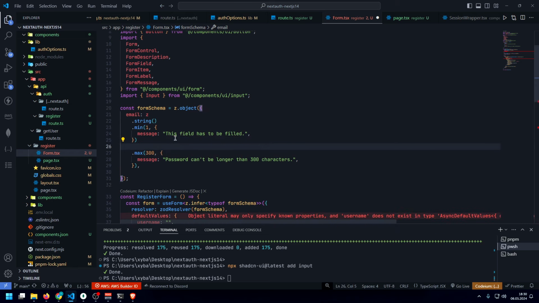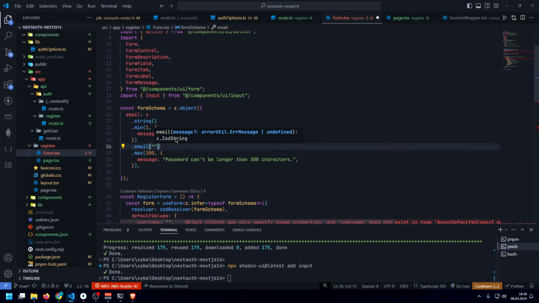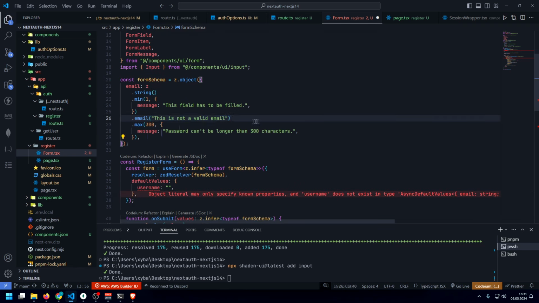Obviously this. And there's also something cool that comes with Zod, and that is called the email function, which automatically validates if this is a correct email or not. And in this case, we can just say this is not a valid email. You do not need to specify an object with the message key here. You can just leave it like this. This will work just fine.